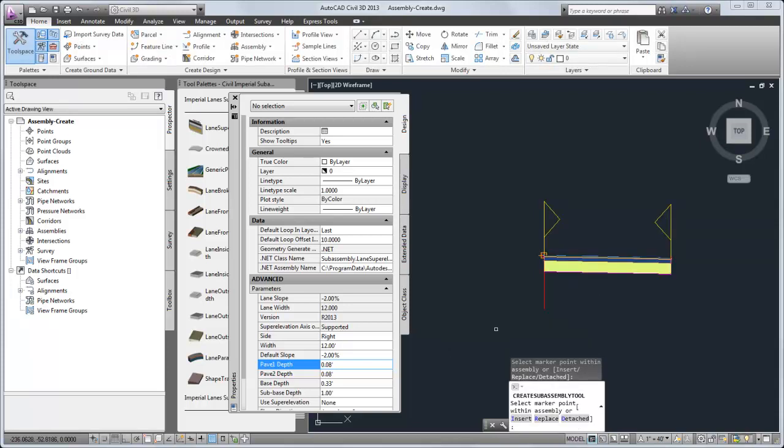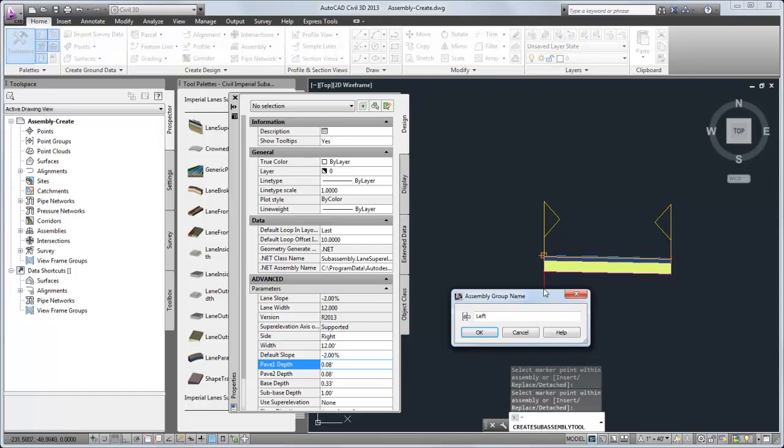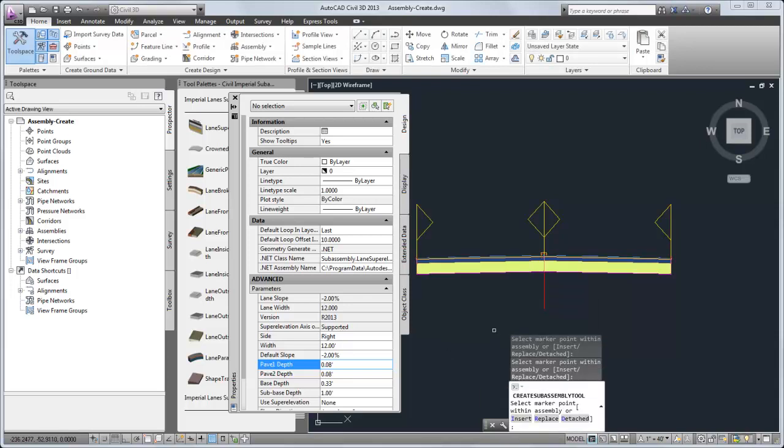The subassembly is displayed on the assembly baseline. I can click the baseline again, and I'm prompted for the same information, but the subassembly is added to the opposite side. During creation, subassemblies can automatically detect the side that they should be placed on.